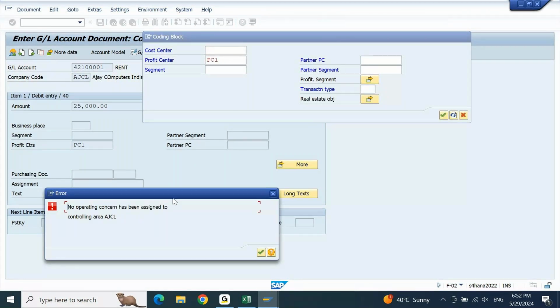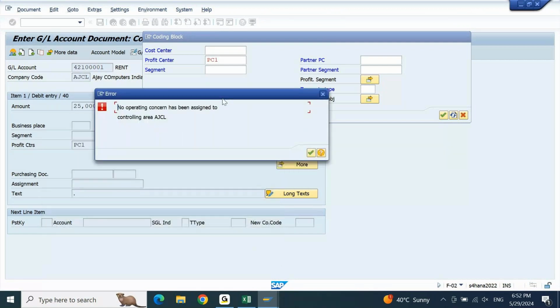When you click on the drop down, it is giving another error message. This message is representing that no operating concern has been assigned to controlling area AJCL, meaning in order to update the COPA segment, the profitability segment, or margin analysis, you need to enable operating concern at your company code level. In short, at your controlling area level.